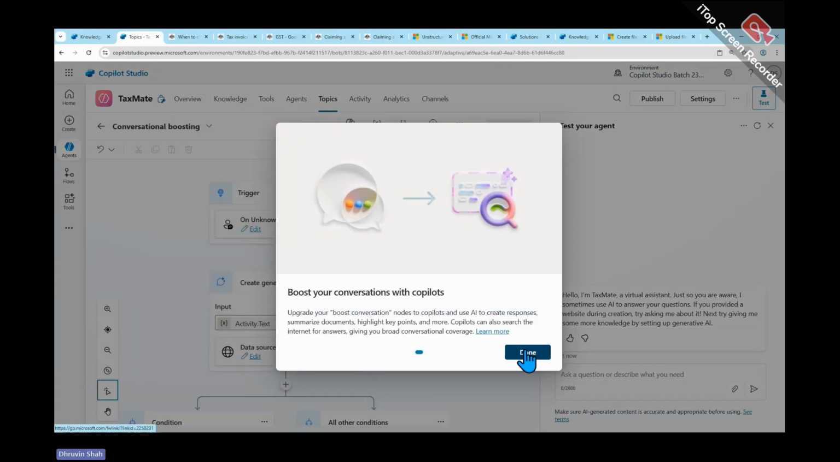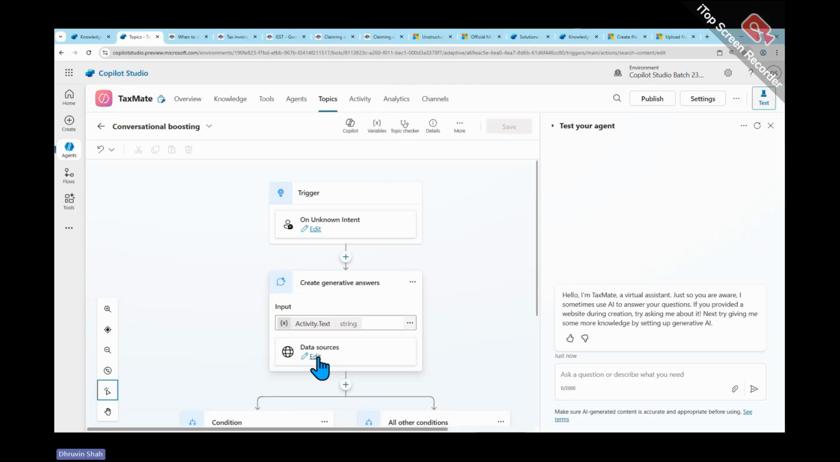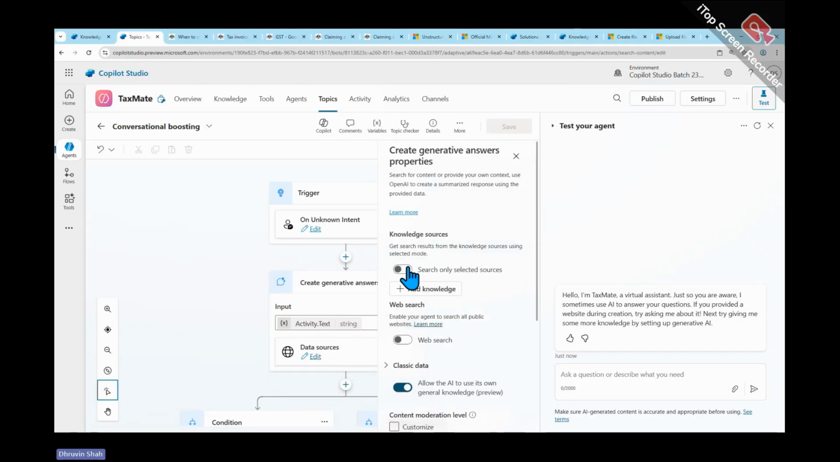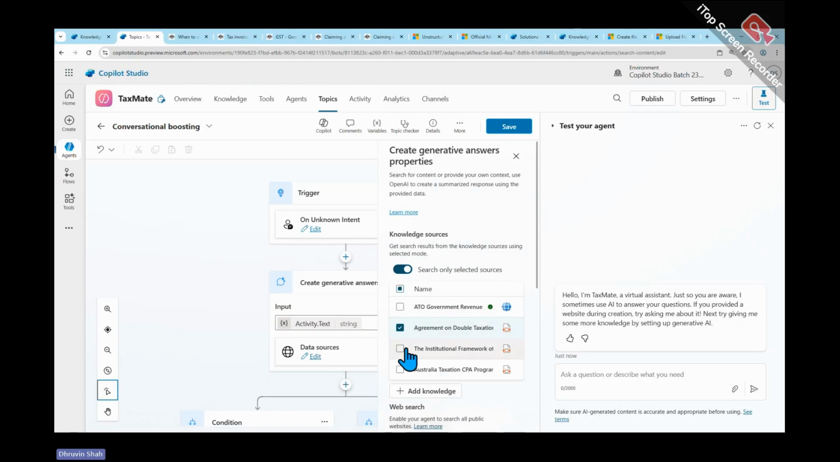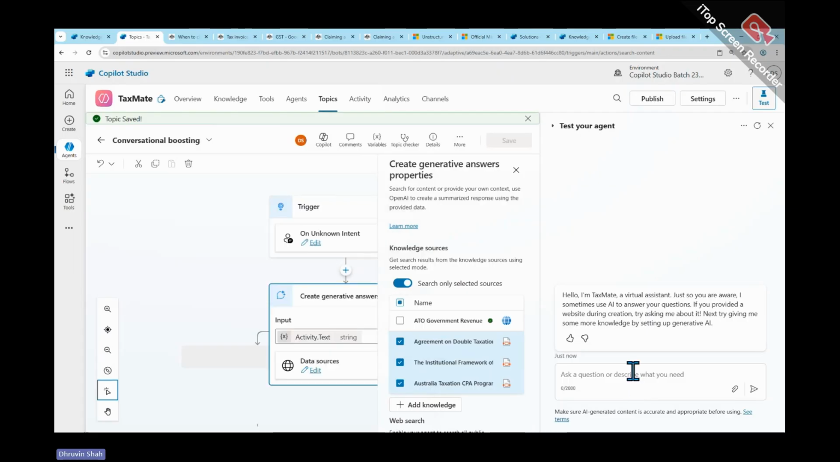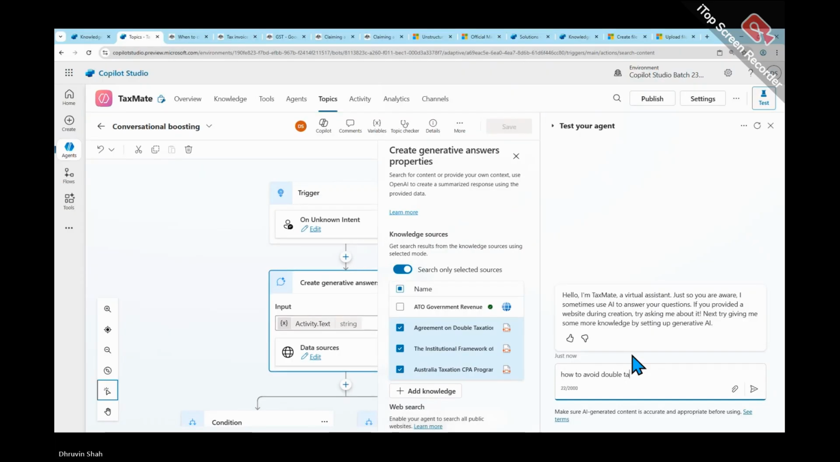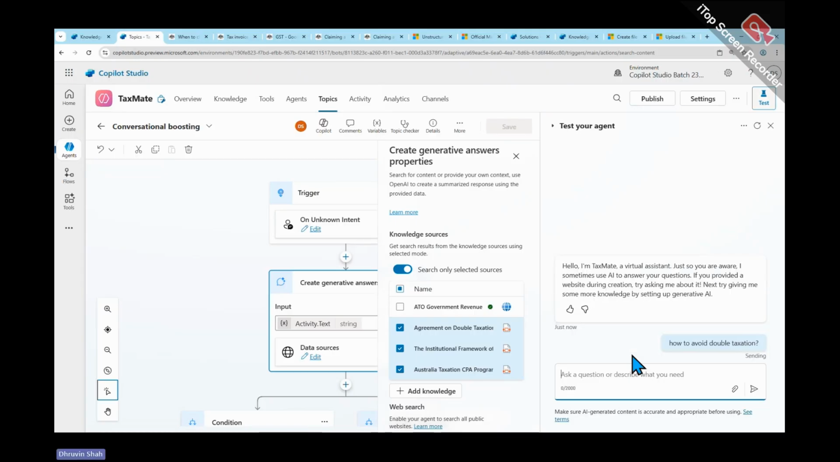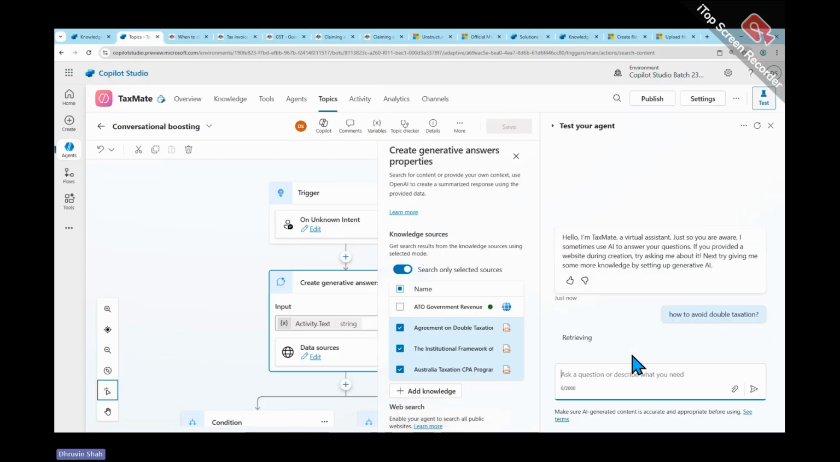conversational boosting, and to test it out right now, let me just turn off that website and use the specific knowledge source of these three files only. I don't want to use any other website result at this point because I want to make sure my files are indexed properly and it's ready for search. Okay, now I'm just asking the same question, how to avoid double taxation. And let's see where it is giving me the answer from.